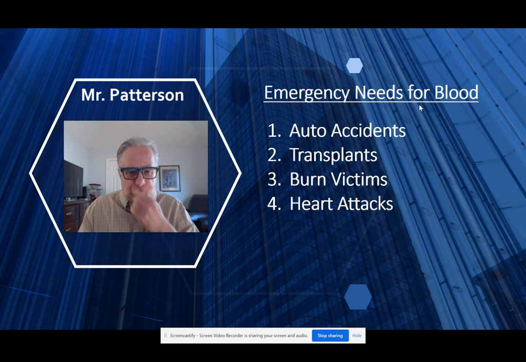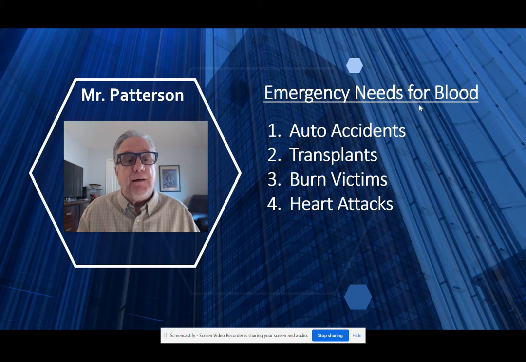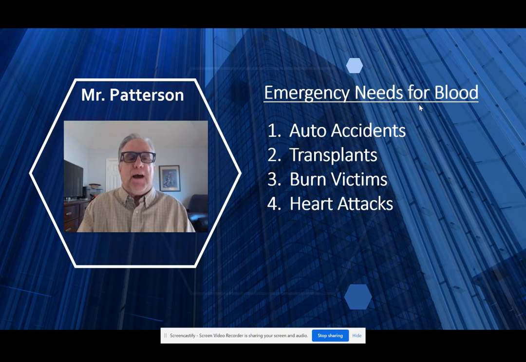Let it occupy half the size of the screen, and then let your visual aid occupy the other half of the screen. Now, another thing that we're noticing is you're following what you see in your classes in many cases, and you're using a lot of text and bullet points as your visual aid. But the key word here is visual. So this is a typical slide that I see from students. Let's say my speech is on blood donation. So I have a slide here that says emergency needs for blood, and I've got four categories: auto accidents, transplant, burn victims, and heart attacks.